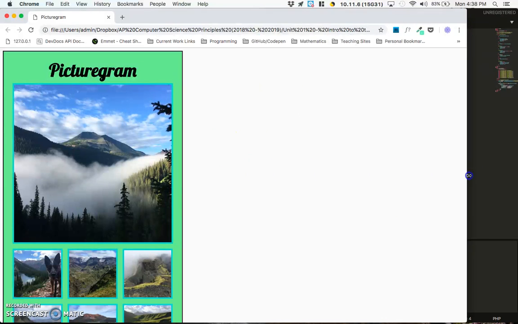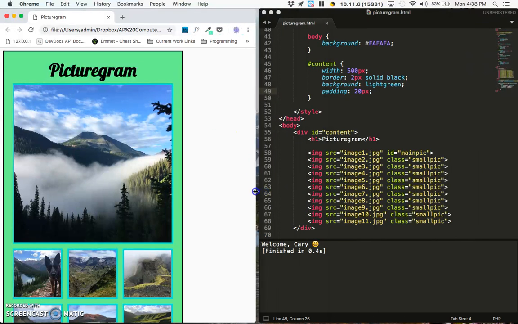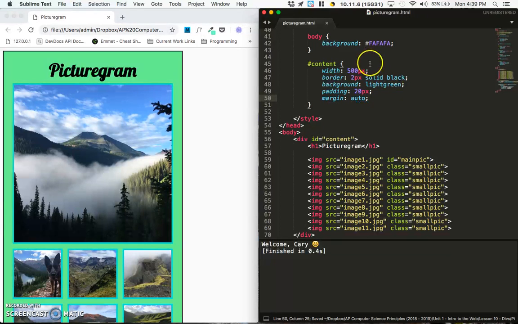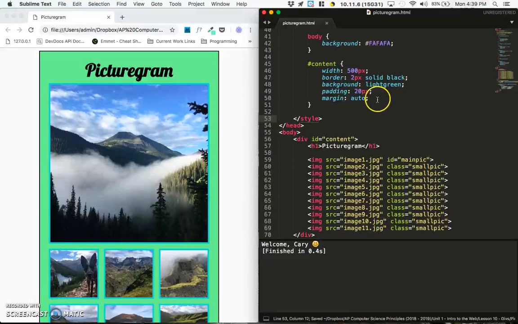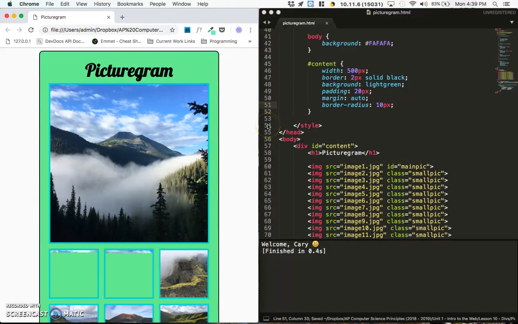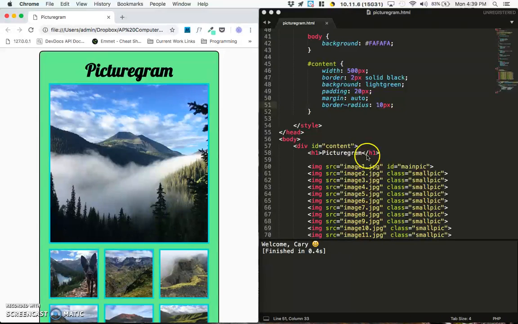Another nice thing that we can do is now that our div is a fixed width, we can stick this div in the middle of the page by having the margins automatically set. And what this will do is it'll automatically configure the space around our box so that the Picturegram app is in the middle. So save it, refresh it. I'm going to add a border. Sorry, I already have a border. I'm going to add a border radius to this of 10 pixels. Save it, refresh it. And so now it looks a little more curved like a phone.